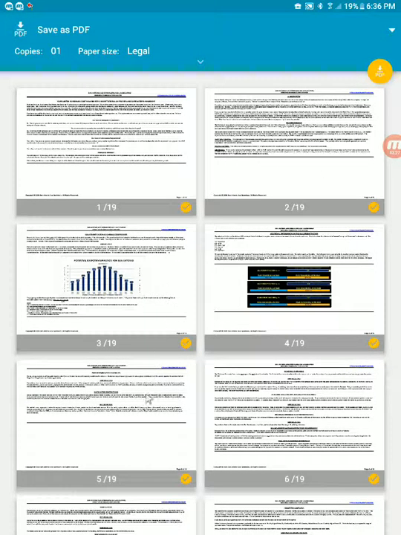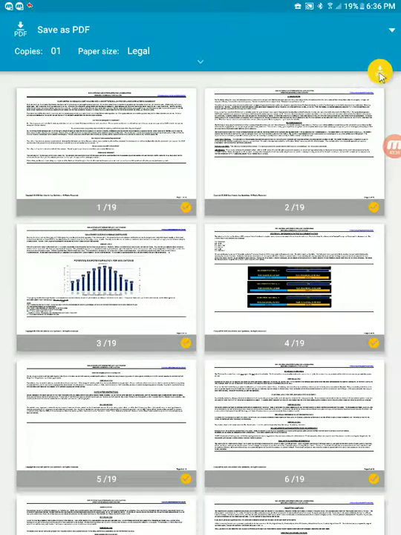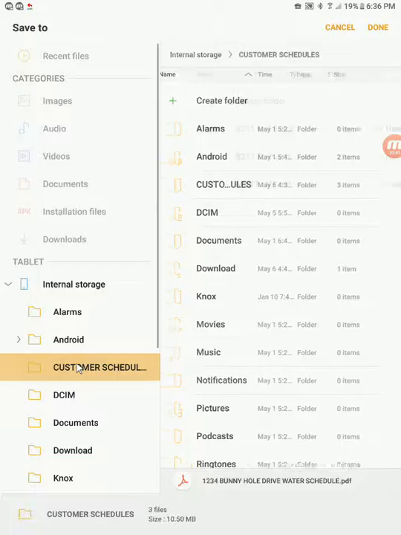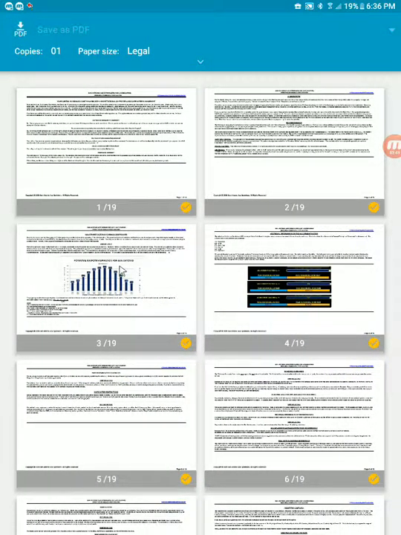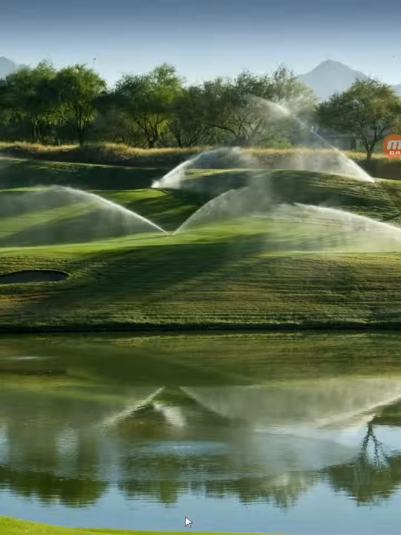After 90 seconds, it prepared the document for a PDF. I want to make sure that I have the right printer selected. In this particular case, I'm converting it to PDF, so I choose Save as PDF. I hit this button right here. It's going to ask me where I want to put it. I want to put it in Customer Schedules, and I'm done. At this point, I'm done with Excel, so I'm going to close everything.